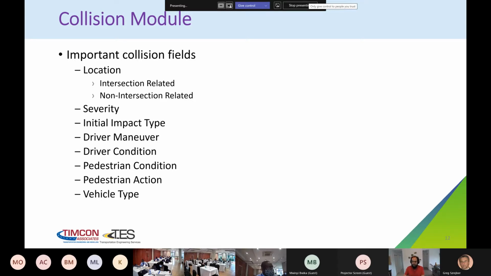The same applies for pedestrian condition, pedestrian action, and then the vehicle type. It's really important to see why those collisions happen and what type of vehicles were involved. Were they trucks, passenger cars, or buses? For example, if too many buses were involved, then you need to educate the bus drivers.